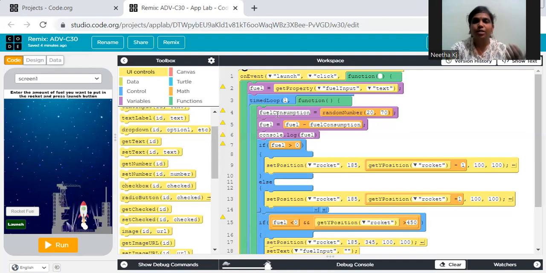So how do you get the reduced fuel? That is from the fuel minus fuel consumption. Say for example, at the starting they have entered 10,000. After 1 millisecond, after one time loop, the fuel consumption is somewhere around 30 over here. So that means from 10,000, I have to minus 30, and that is the fuel which will carry forward. So that's the reason we need to minus.